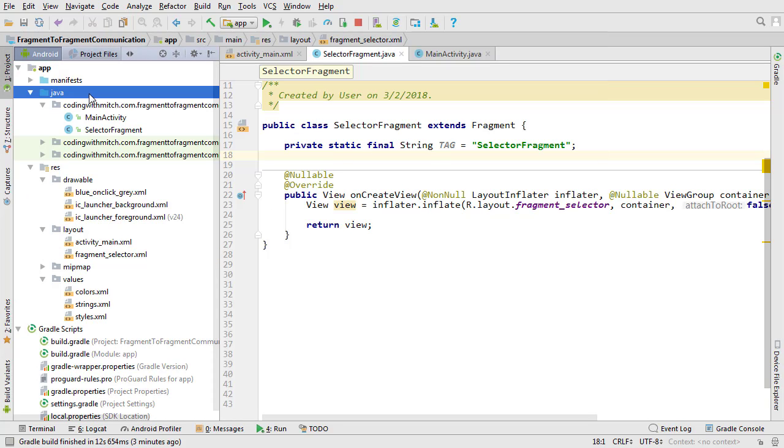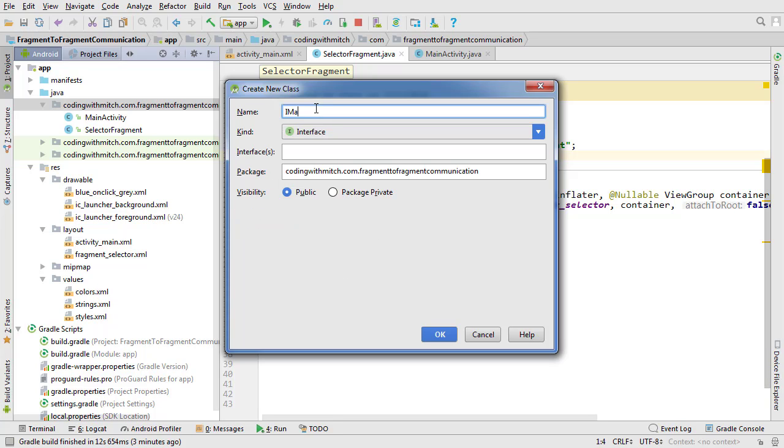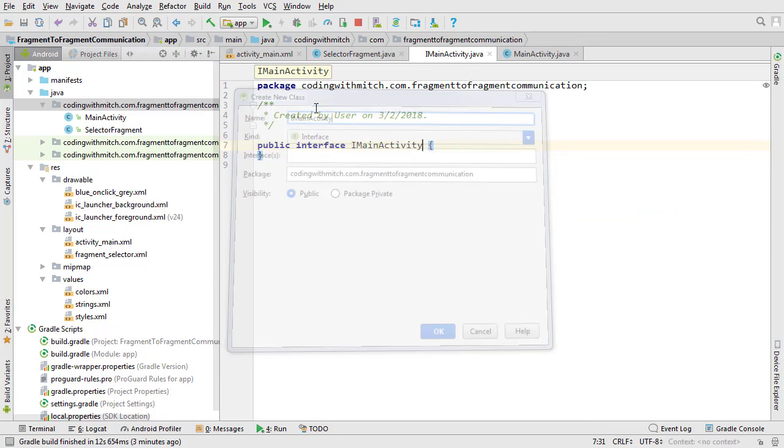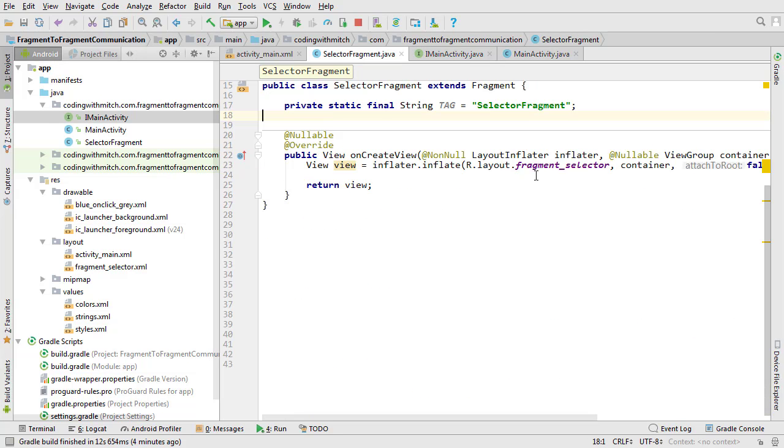So go and create a new Java class in the main package directory and change this to interface, and we're going to call the interface IMainActivity because it's going to be an interface that we implement in main activity. And to start off, we only need one method, and that method is going to be for setting the toolbar. So go void setToolbarTitle, and we want to take a string of the fragment tag. So that's good. That's our interface. Simple, very easy. Then in the selector fragment, when it's first inflated, we want to use the interface and send the message to main activity.